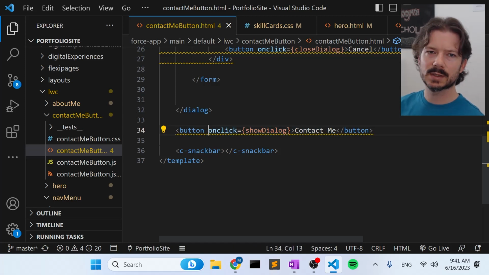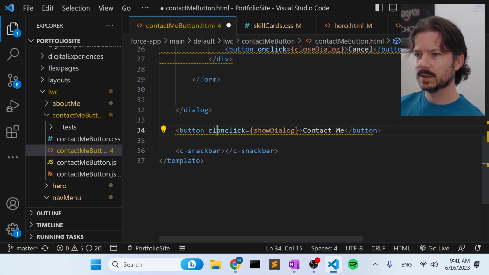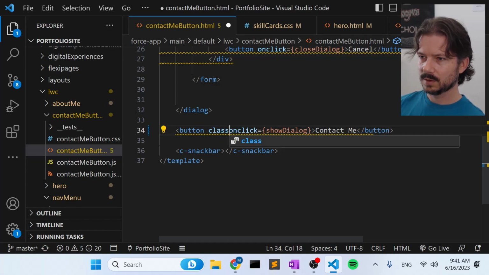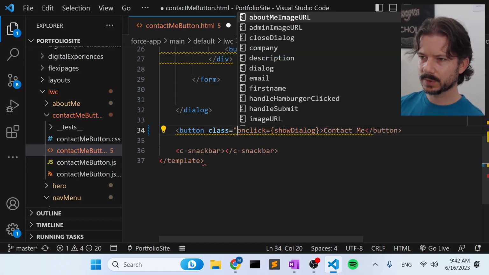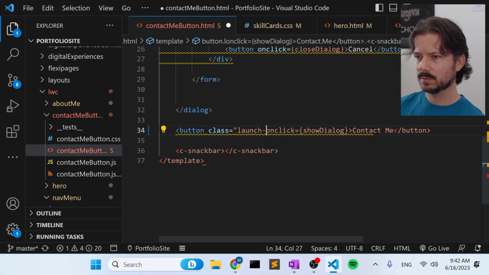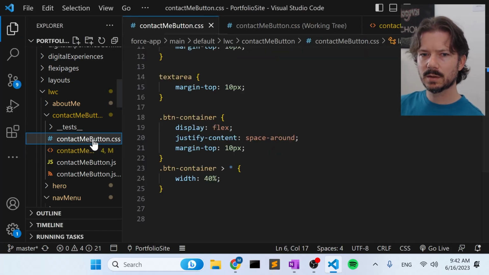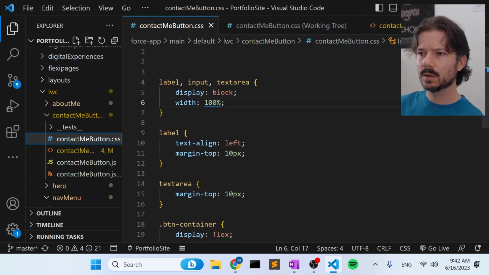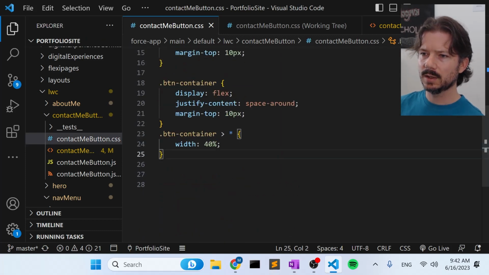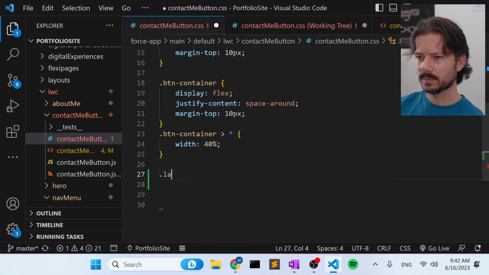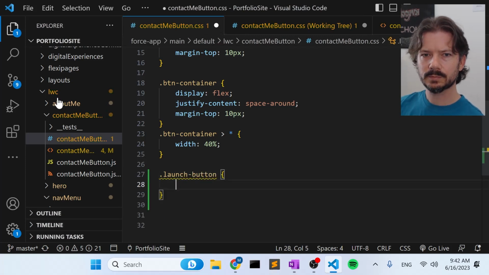So we need to give this a class so we can reference it. So let's give this a class called launch button. And then in our CSS, we can add a launch button selector. And let's go ahead and change the width.